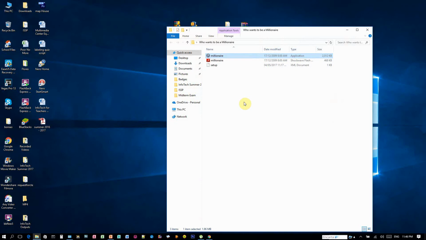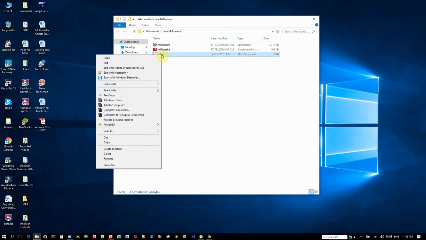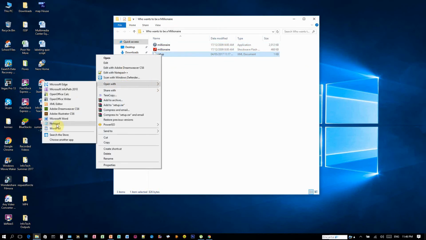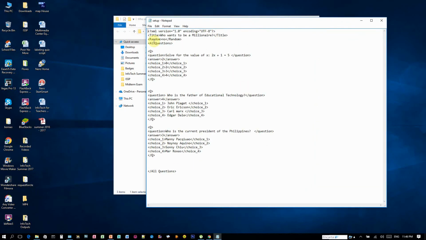To edit this game Who Wants to Be a Millionaire, all you have to do is go to the setup icon, right click, then open with Notepad. When you open it with Notepad, this is the XML format. This is the title, Who Wants to Be a Millionaire, and in XML programming there's a syntax that you have to be careful with. Like the greater than and lesser than symbols, which has a title, always ends with the greater than and lesser than symbols with the title and a forward slash. This means the opening and the closing.